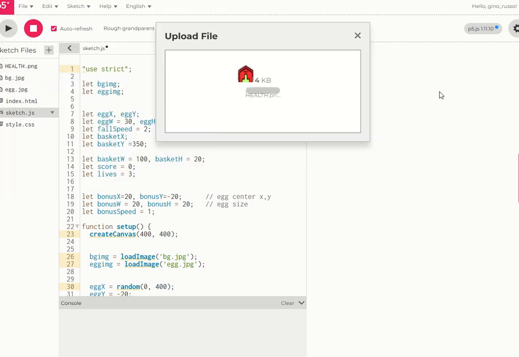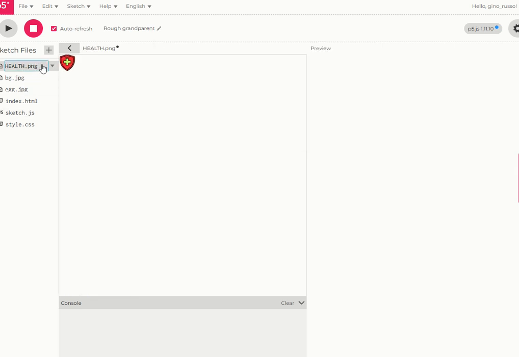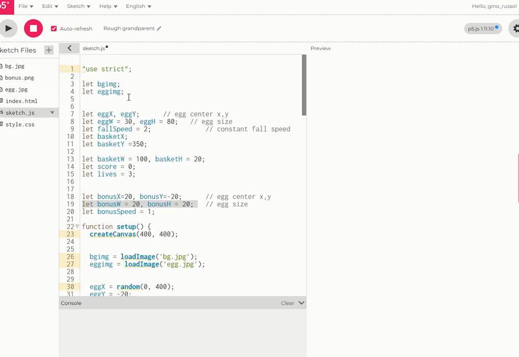Health. Okay. Now actually, this works, but I don't call it health. I call it bonus. So just to be consistent, why not call it bonus? I hit rename, bonus. Okay. Now I go back to my code. Sketch. Thank you.